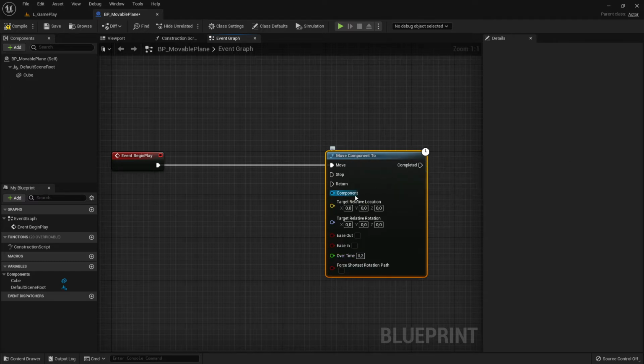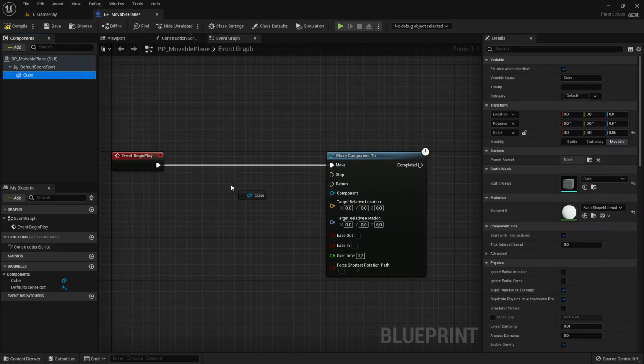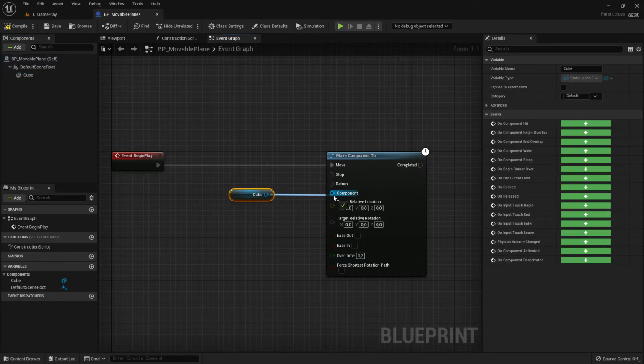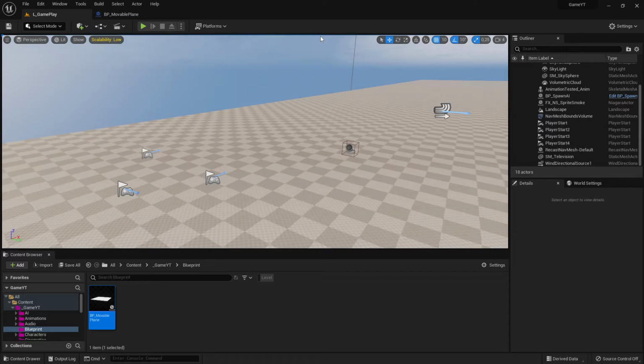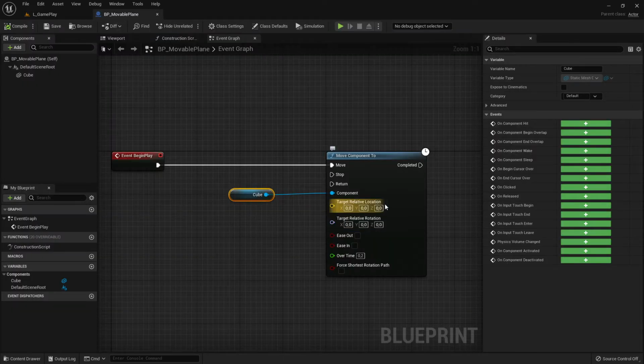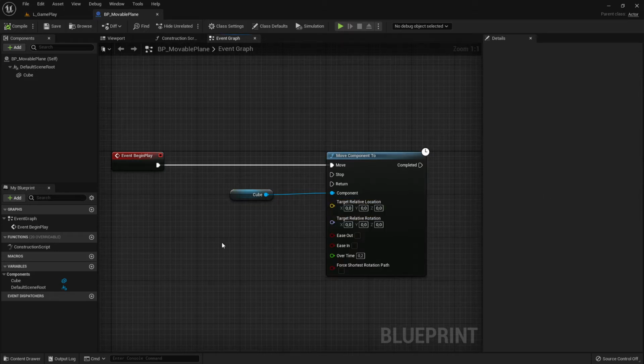So first of all, let's start with the component. Component means which component to move. In our case, our cube. I grab it from the left side and drop it here, and then I connect it to the component. So this one is done. The next thing is the target location. There are different ways how you can get a target location. For example, you just place here a dummy object and read the values, and then just write the values directly in it. You can promote this one to a variable, and then get the target location in a different way.